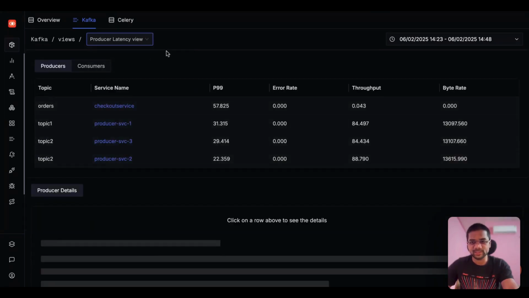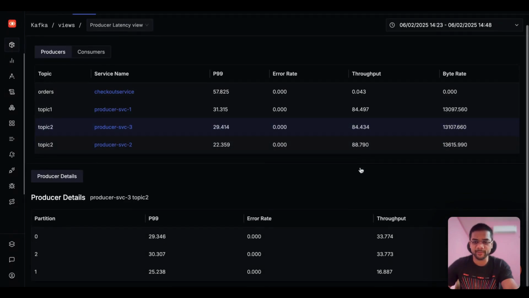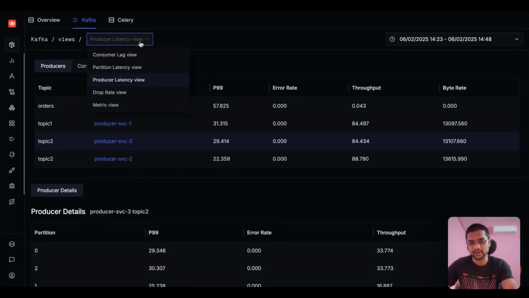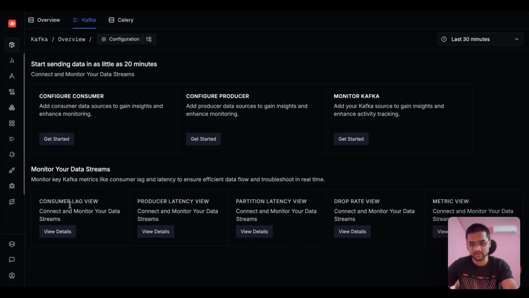In the producer latency view, we can see, okay, for a given topic, which services are writing to it, what is the corresponding byte rate, and what is the partition level throughput. And if I go to the homepage, so this is the consumer group lag view, producer latency view, partition latency view, and now let's take a look at the drop rate view.